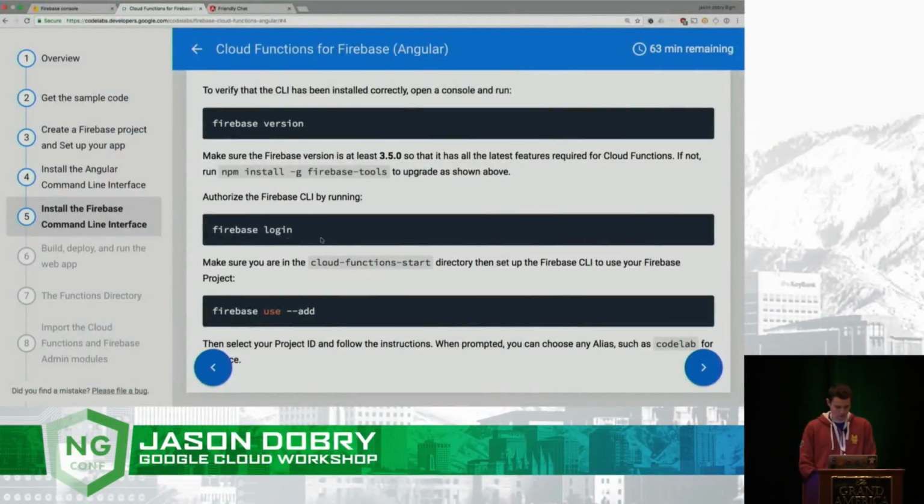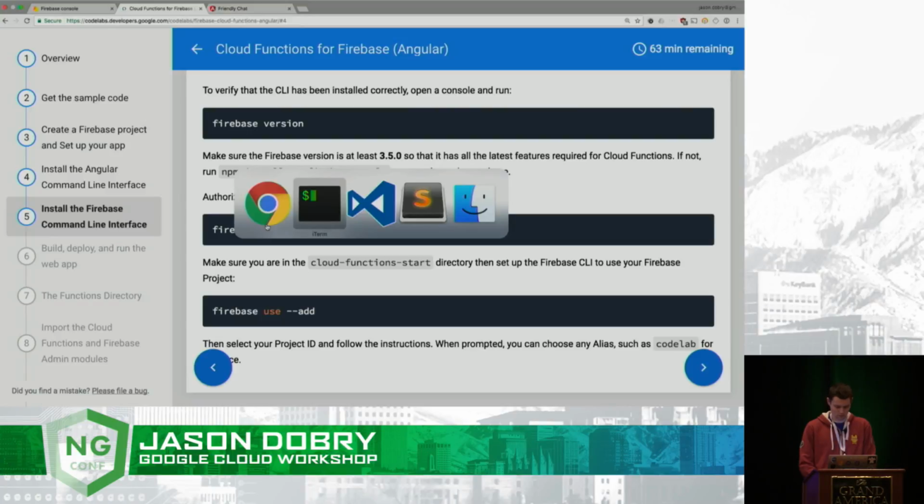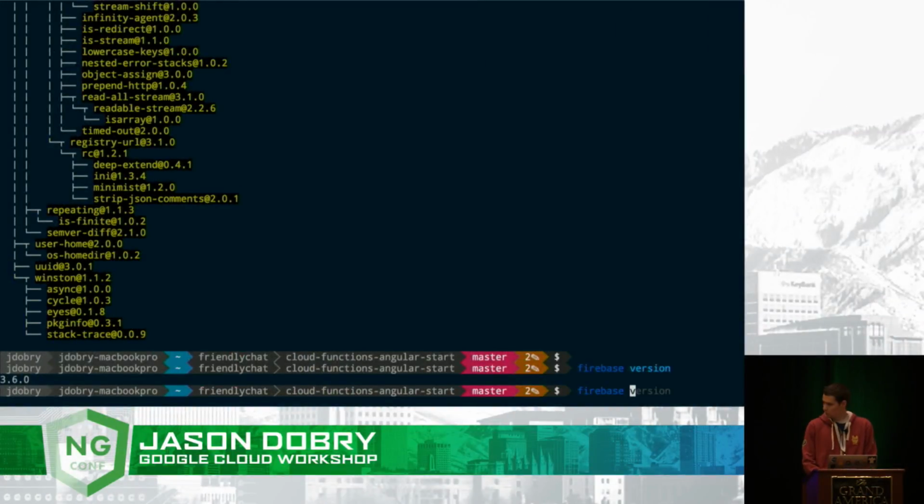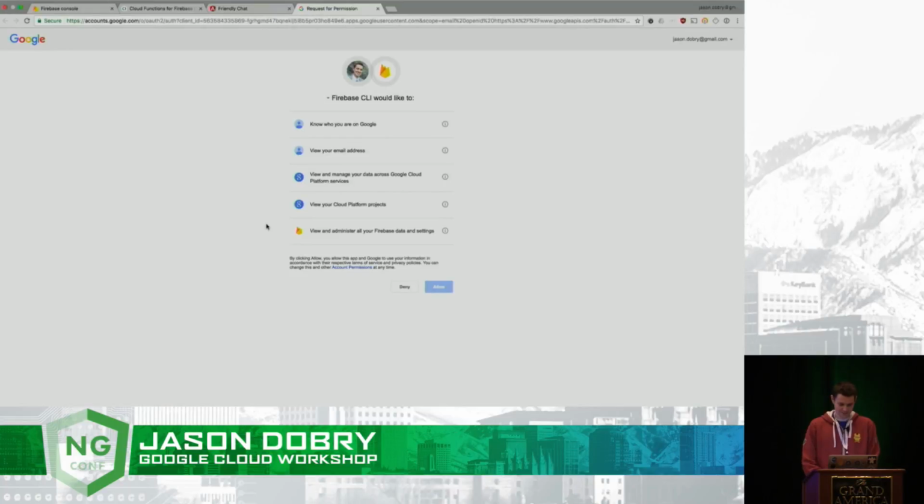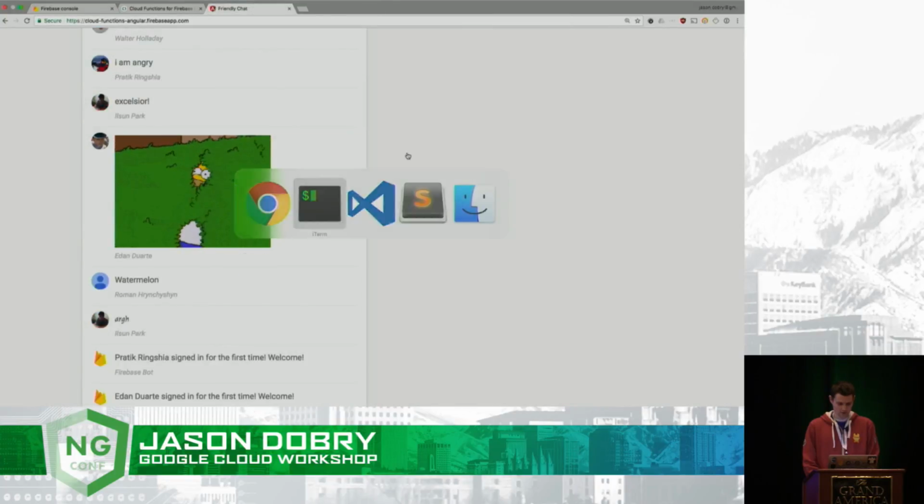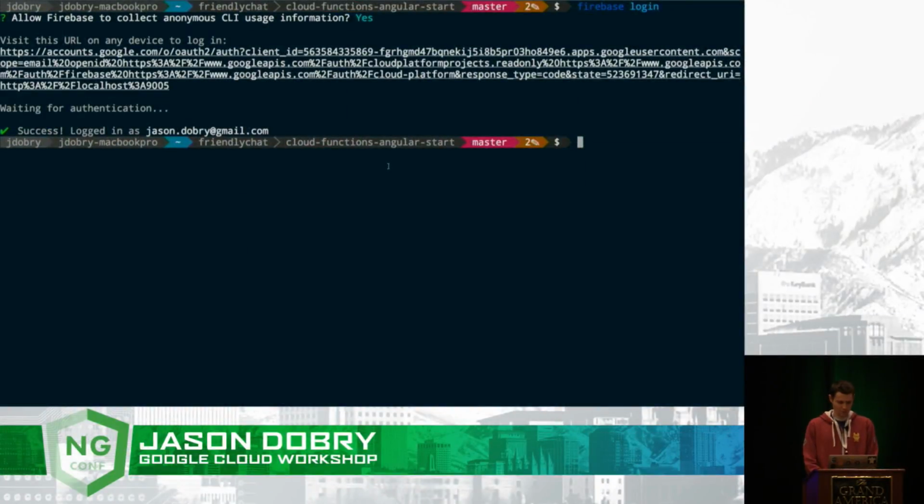Back to the instructions. Okay, log in. firebase login. Yes, give you all the information. Allow. Successfully logged in. Okay, that's my email.